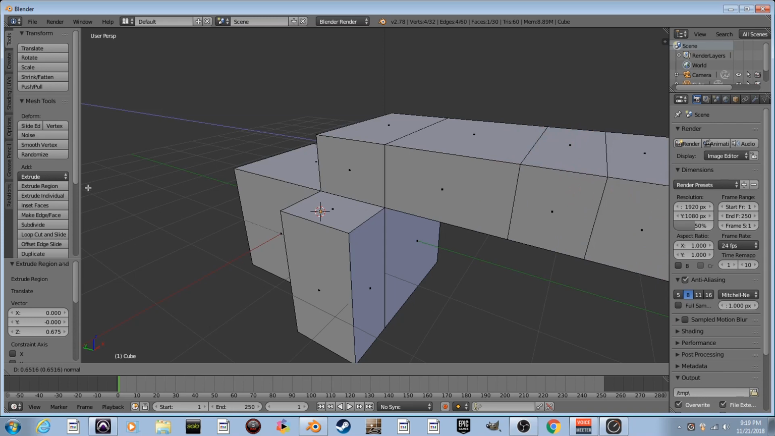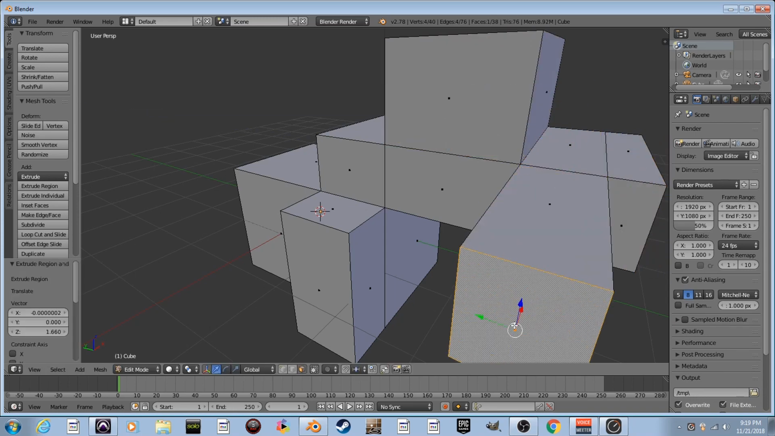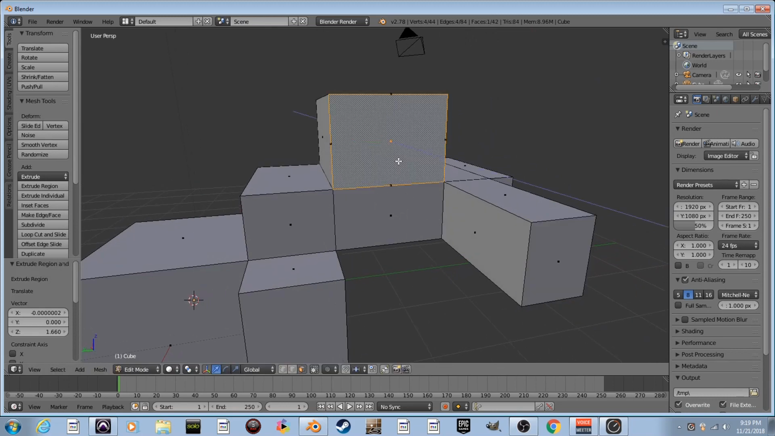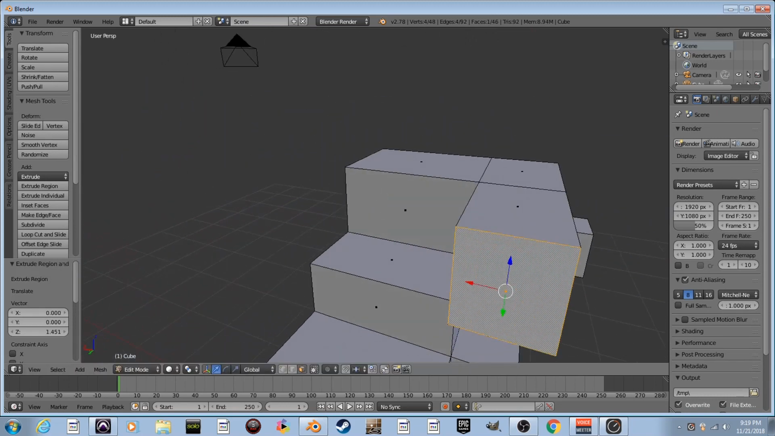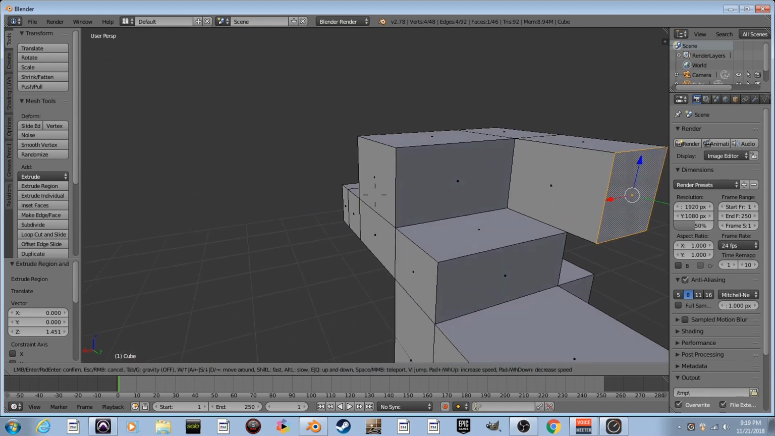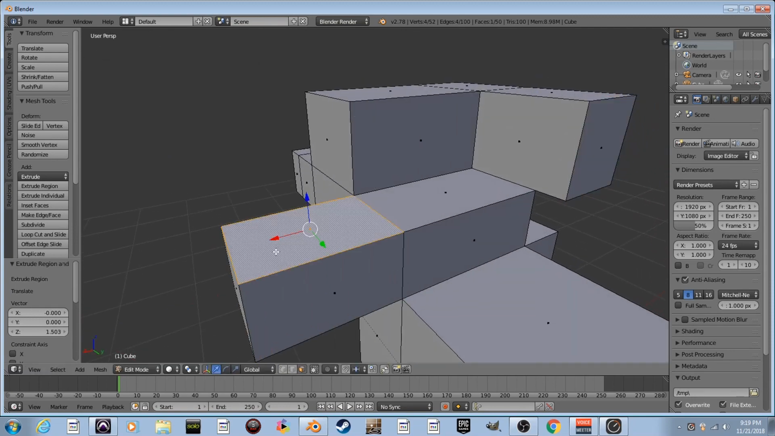I'm going to do it again. And don't go the wrong way; if you do, it kind of does that. I'm going to do it again, and keep on doing it. I'm literally just pressing E and moving the mouse in whatever direction I want to go, and I'm just creating things.